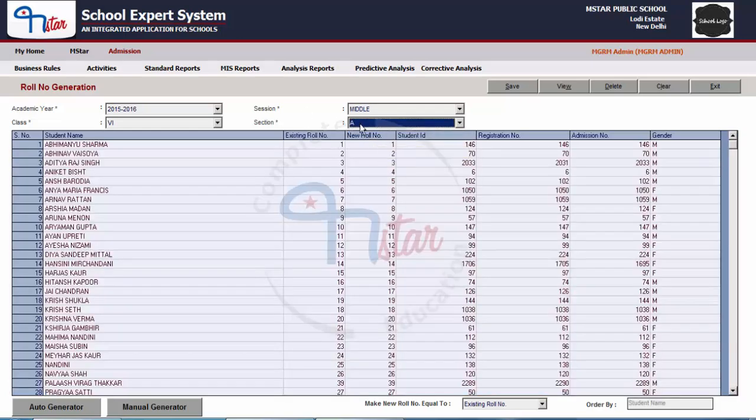As soon as we select the section, the grid displays the names of the students in alphabetical order, that is, in the order of their first name. It also shows the existing roll number, which is already saved in the system. Then there is a column for new roll number. This is the column in which we will be entering the new roll number for the students.